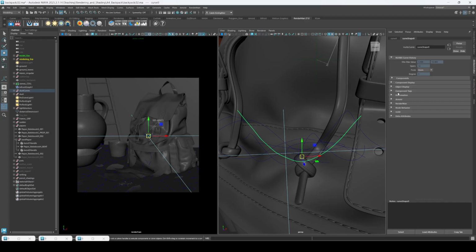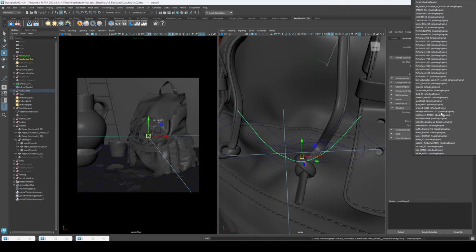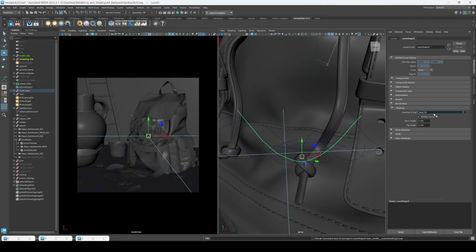Click on render curve, so that's going to make sure it renders the curve. And then you're just going to assign, oops, don't do that. Right click on this, and then you're going to find the shader. So I made a shader dust, and I'm just assigning the dust shading group. This is the thickness of it when it renders. And so that's how you enable that.